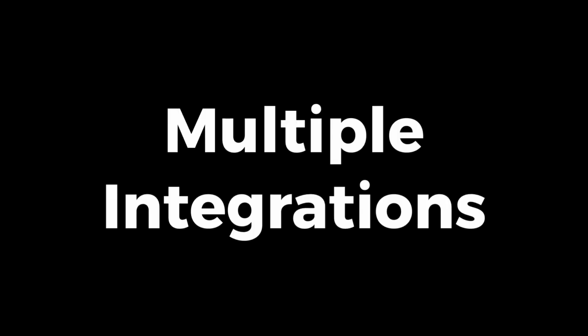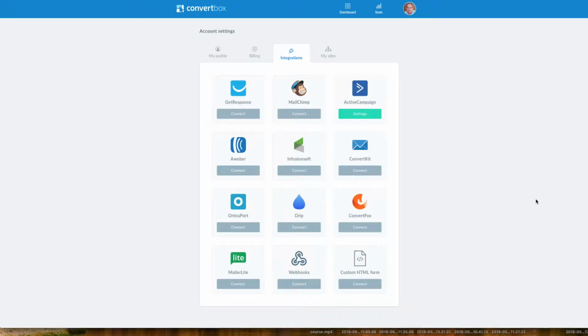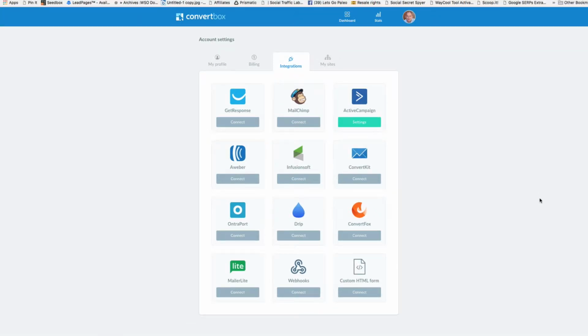At number 7, multiple integrations. If you've got a tool or an email service provider, then it's pretty sure that you can integrate it into Convertbox. Here is a list of the current ones: GetResponse, MailChimp, ActiveCampaign, AWeber, Infusionsoft, ConvertKit, Ontraport, Drip, ConvertFox, MailerLite, Webhooks, and custom HTML forms. If your email service provider isn't there, you can use the custom HTML form. There are more integrations coming all the time.